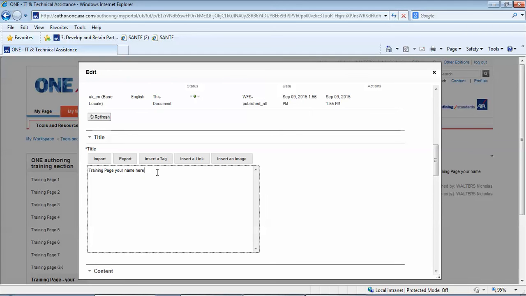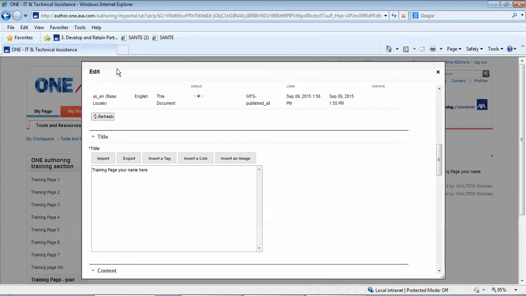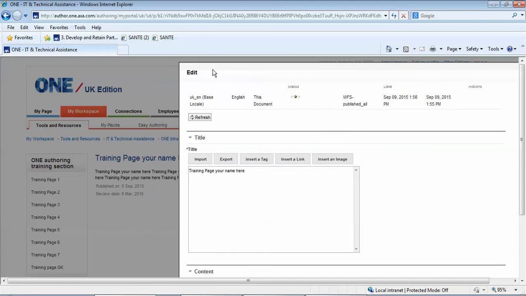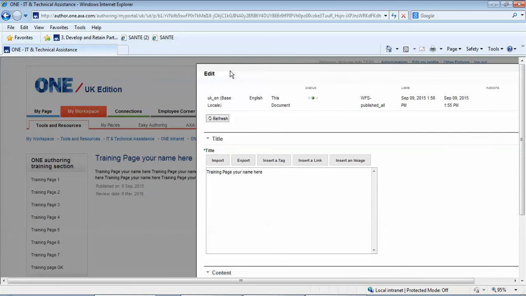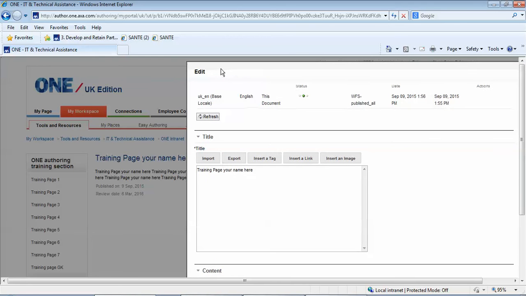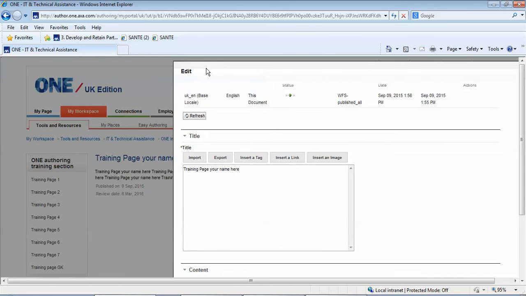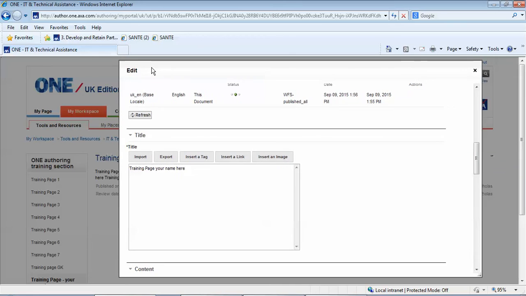The first field is here, title. Now we get into the content on the page. If I move this over slightly, you can see the blue text just behind. Training page, your name here is the blue title that I set for the page. Best practice is to keep this consistent with the name on the navigation. So it should be the same as the copy in the fields above.